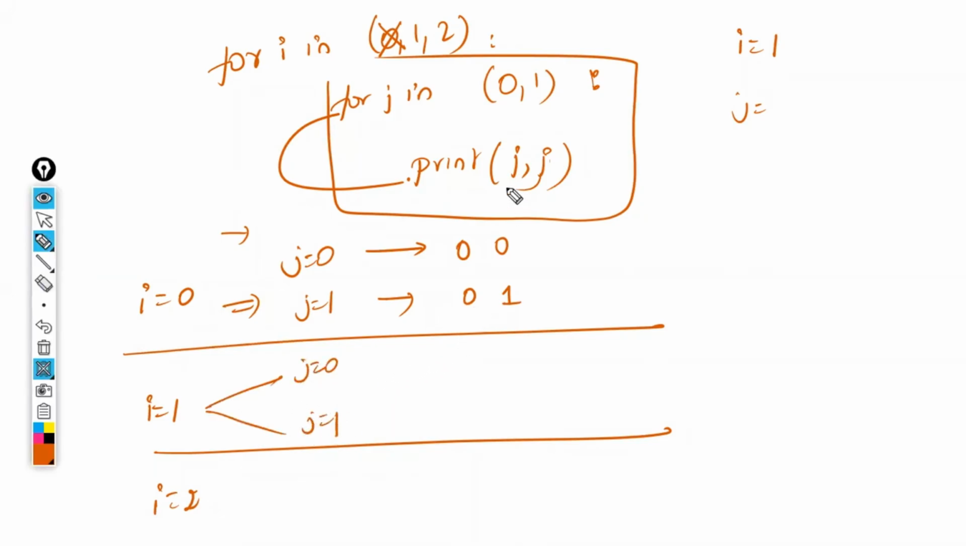So again inside this, j is equal to 0 and j is equal to 1. With j is equal to 0, print i and j. What is the i value? 1 and 0. This one is 1 and 1. Once this is completed, now again it will come back to here, 2. With 2, it is going to try j is equal to 0 and j is equal to 1. That is 2, 0 and 2, 1. Now with the inner completed, it will come outside. Now the outside is also completed. Overall completely executed, so it will come out of the overall loop.